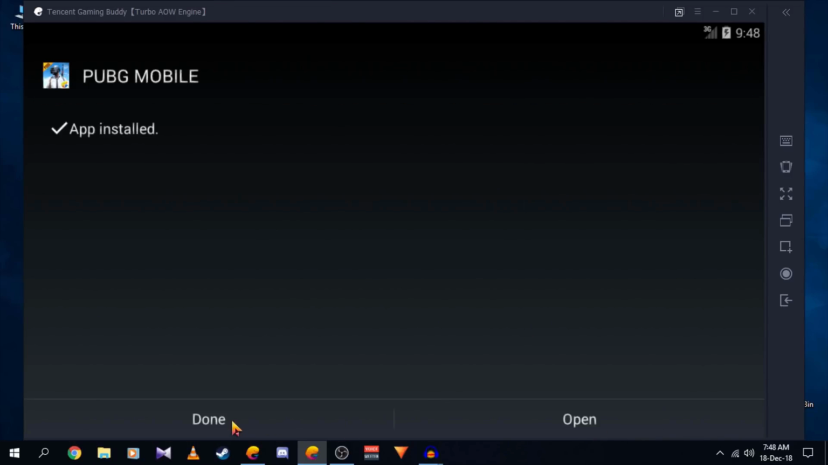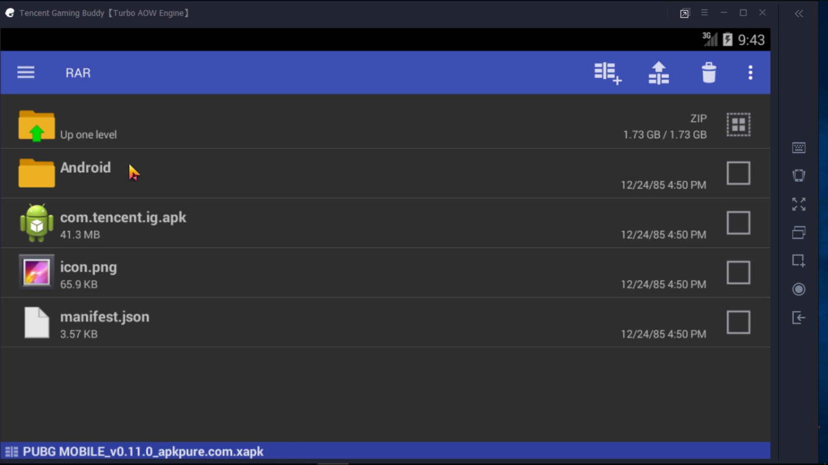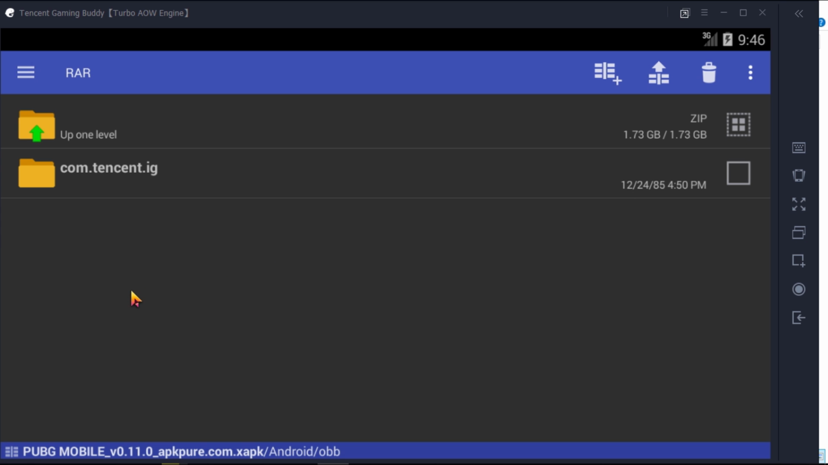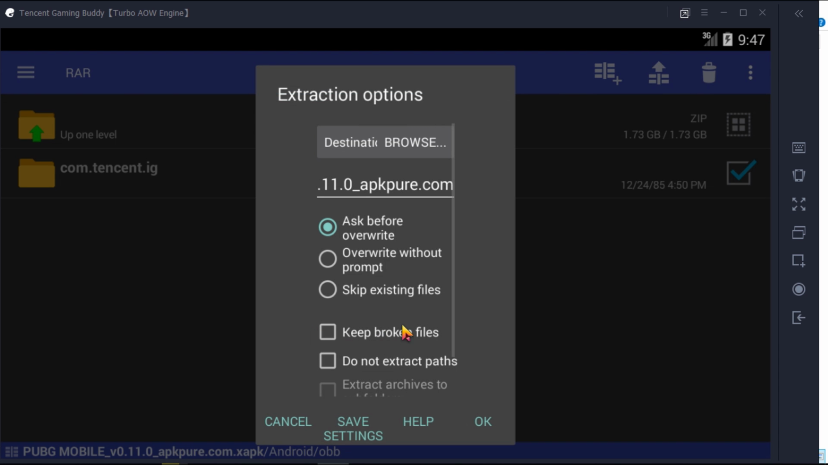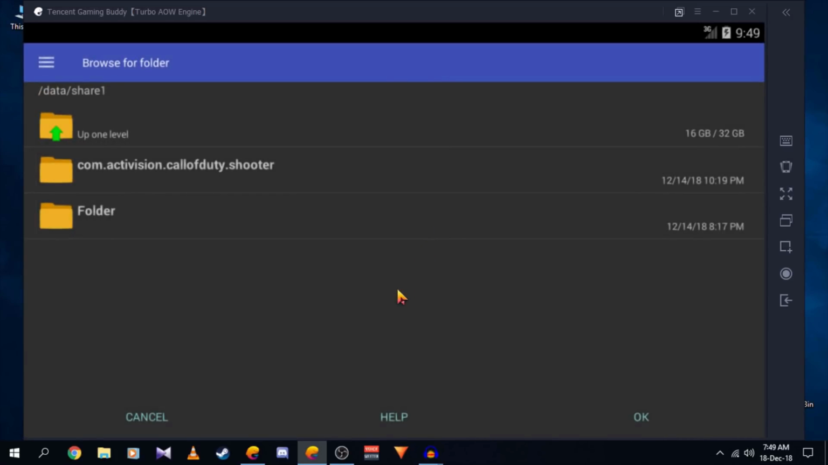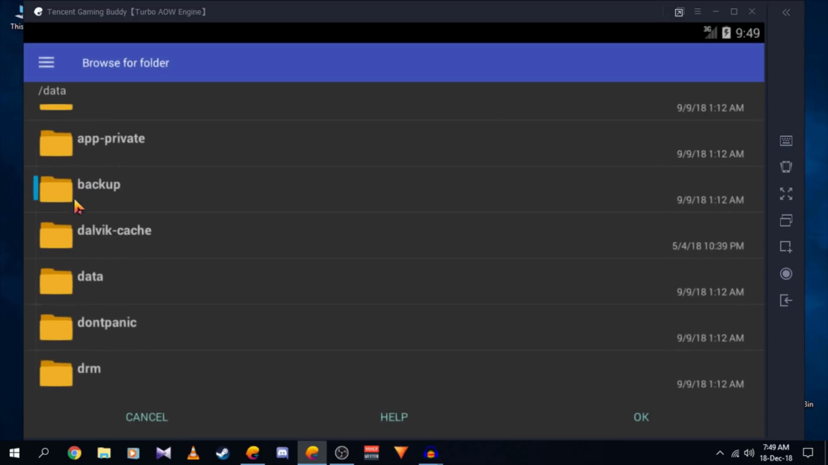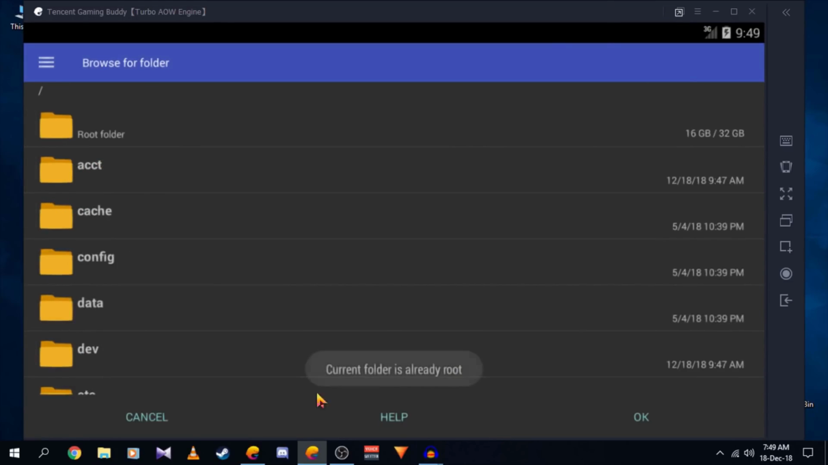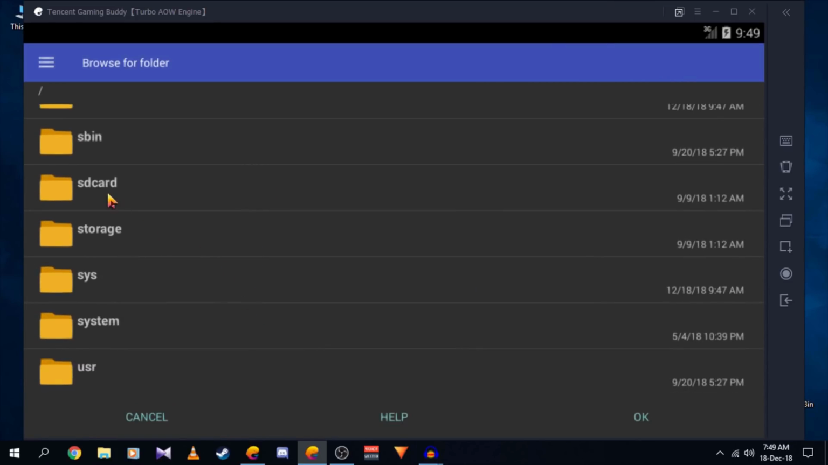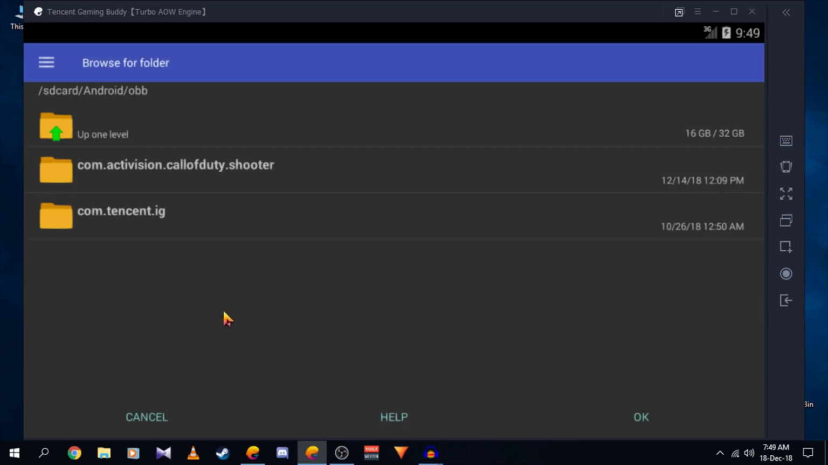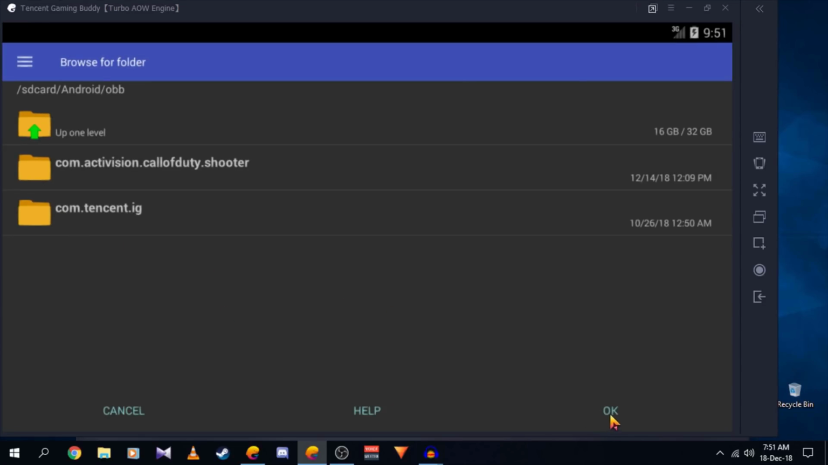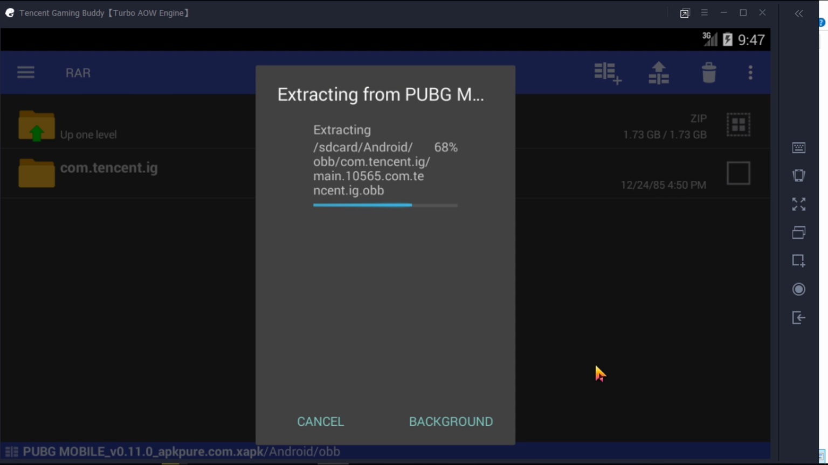When you finish the installation, go back and click on the folder Android. You will find a folder called OBB. Then go inside. If you click on it for a couple of seconds, you'll see it popping up extract files. Click extract files, then choose browse. Once you click on browse, you will see the folder popping up again. Then keep pressing up one level until you go to the root folder. Go below again and find SD card. When you go inside the SD card, you'll find the folder Android and the OBB. Here you'll find the com.tencentig folder, press OK and extract the folder here.